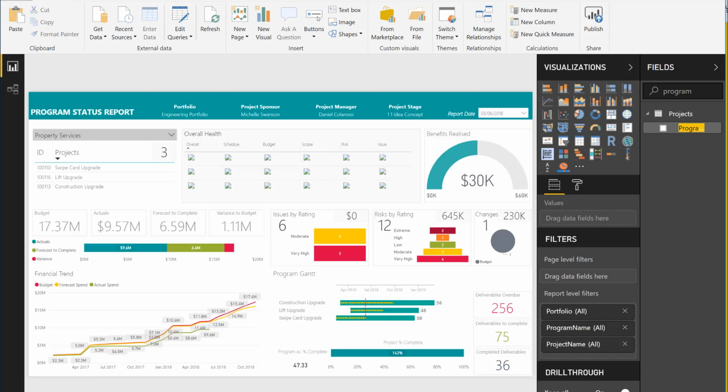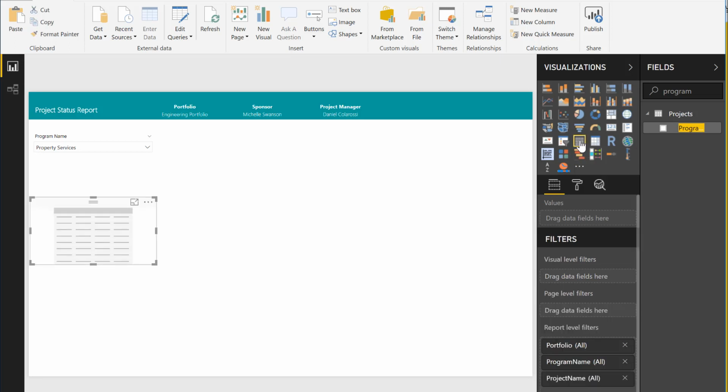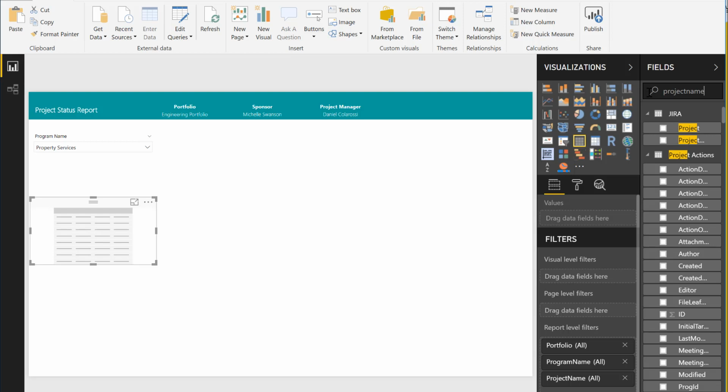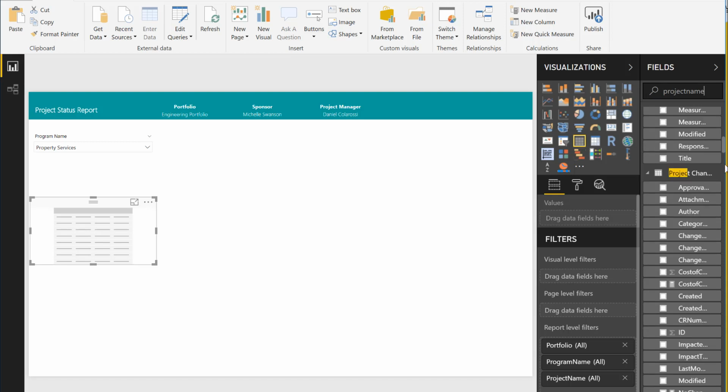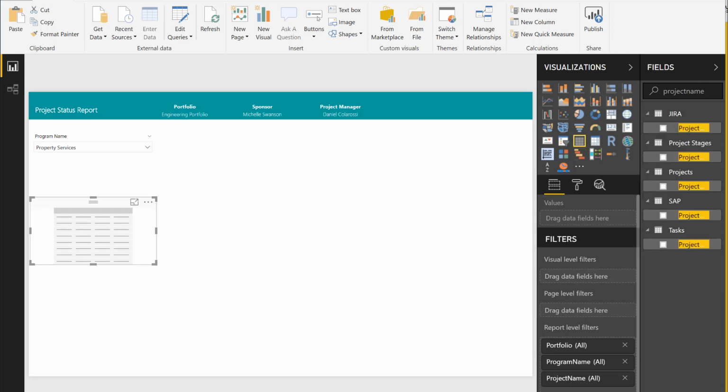So now let's have a look at displaying the projects that are part of that program, which is this component here. Okay, so that's quite easy really. So we're just going to grab a table, and under the table we're just going to type in the project name. So project name is always your key connector across all of your data. And so if I scroll down, I can find the project. And there it is, it's under projects.